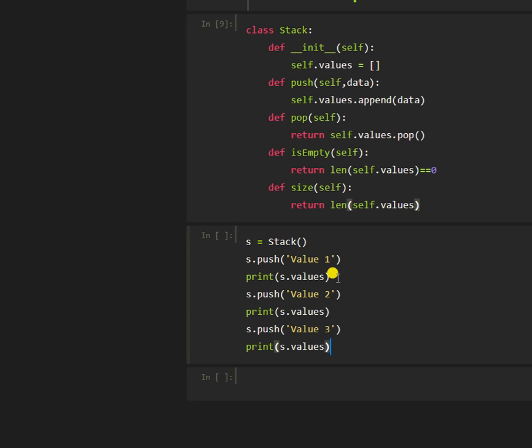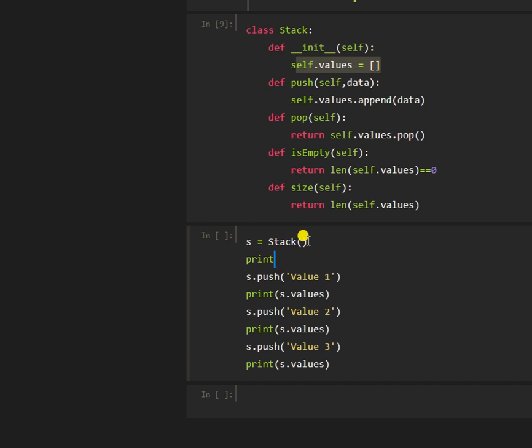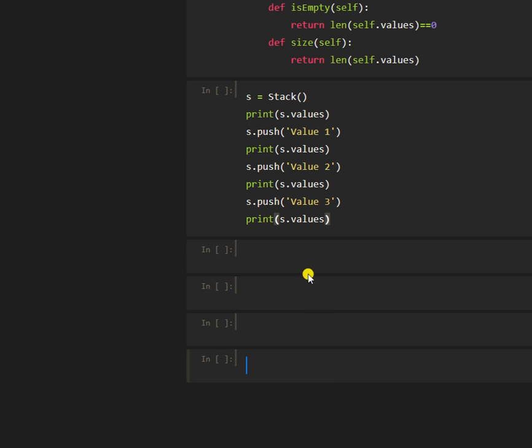So what we are going to do is, at the very beginning, define s as a stack, and initially self.values would be an empty list. So initially s didn't have any value. So if we print s.values at the very beginning, it will return us an empty list. Then we'll push the value 1, then value 2, then value 3, and we are going to print s.values one by one all the time.